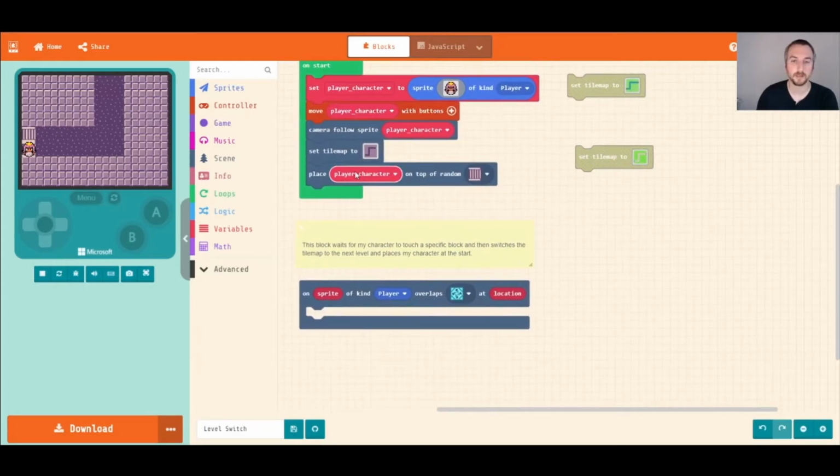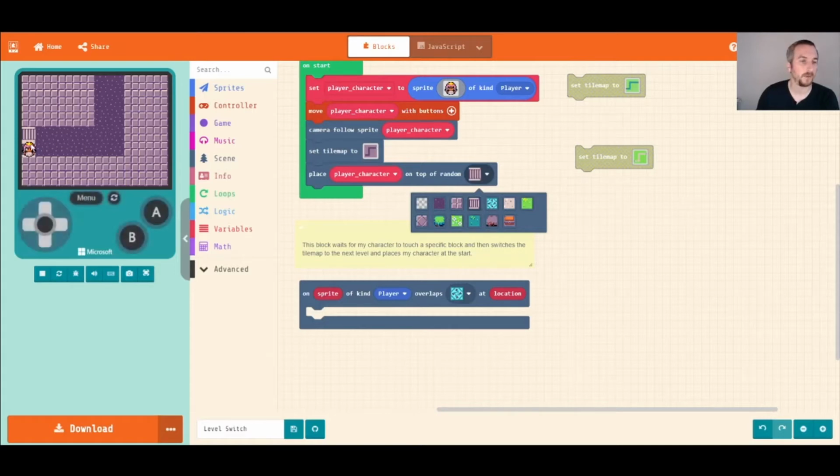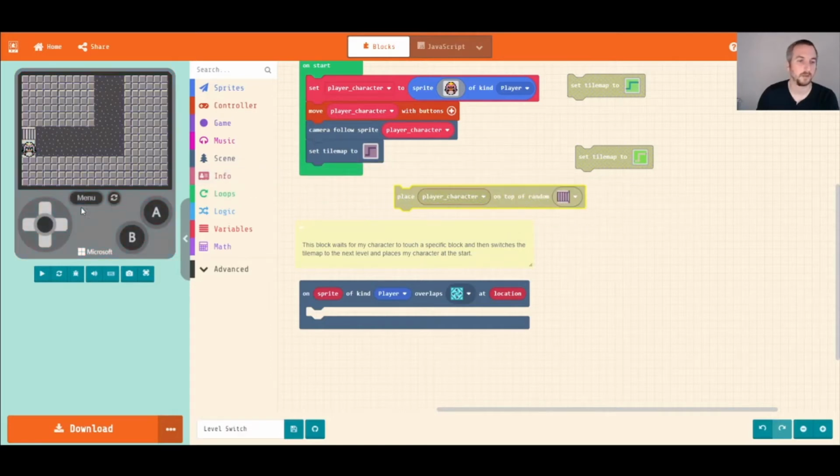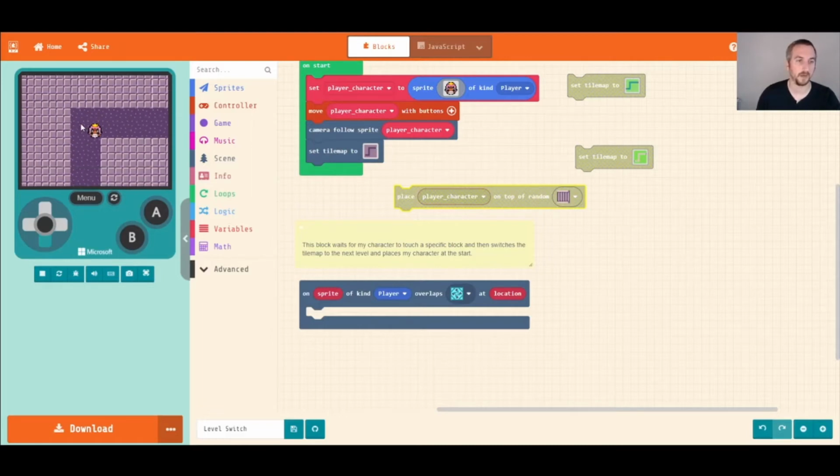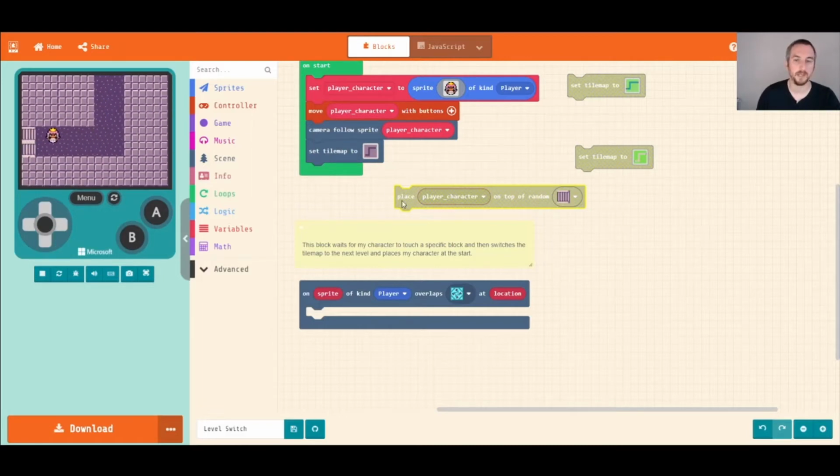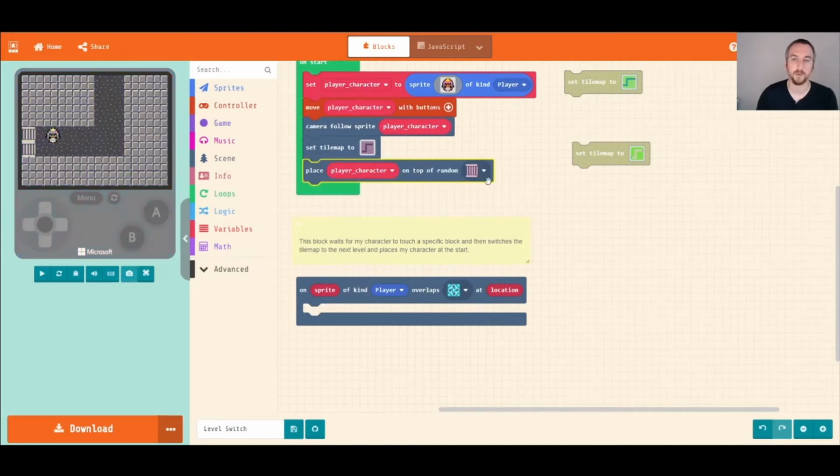This last block right here is what sets our character to a starting position. You'll notice we can pick all different blocks that I've used. You'll see these later. And you'll notice here on the screen that that's where the character starts. If we remove this block and refresh, our character will just start in the middle of the screen in a random spot. But by saying place character on top of random tile, which is this tile, and since there's only two of these random tiles, it can only go one of two places right there, which is a really great way to start your spot.